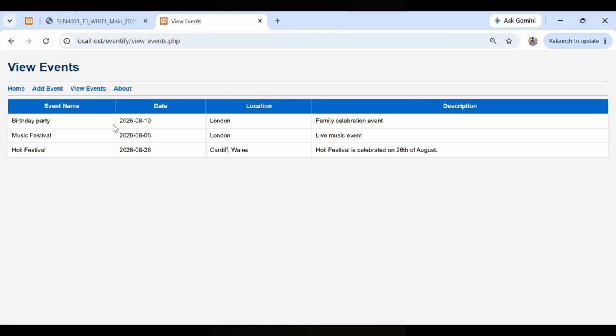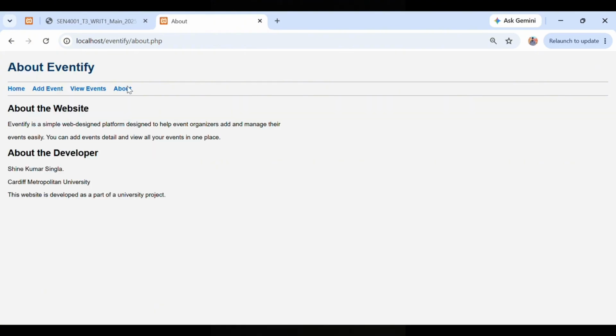This confirms the complete basic flow from entering the event information, submitting the form, storing the record, and retrieving it from the database. The About page provides the information about the Eventify website and its developer.